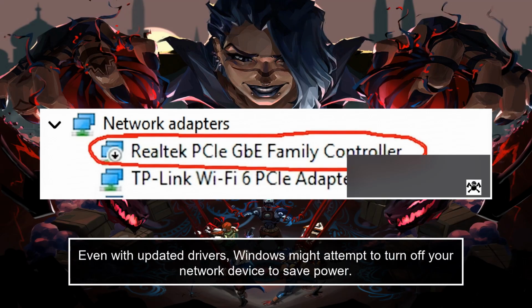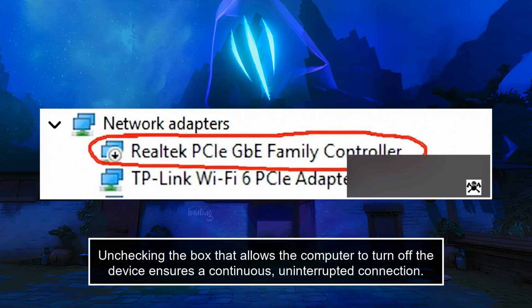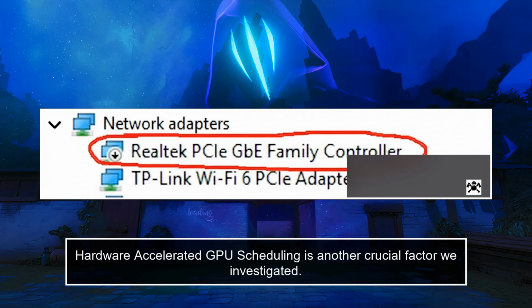Even with updated drivers, Windows might attempt to turn off your network device to save power. We advise opening the properties of your active network adapter and navigating to the Power Management tab. Unchecking the box that allows the computer to turn off the device ensures a continuous, uninterrupted connection.